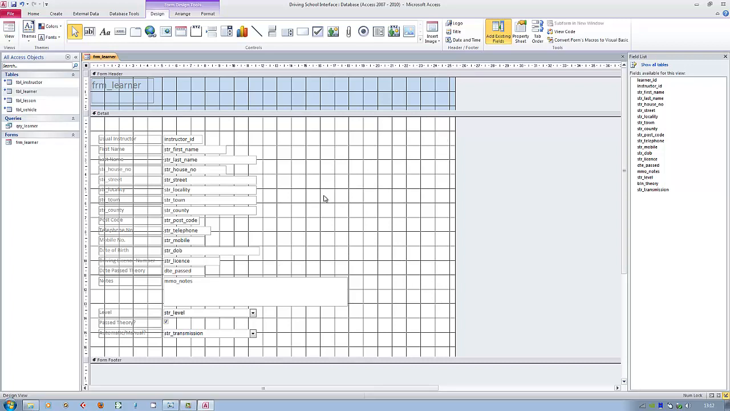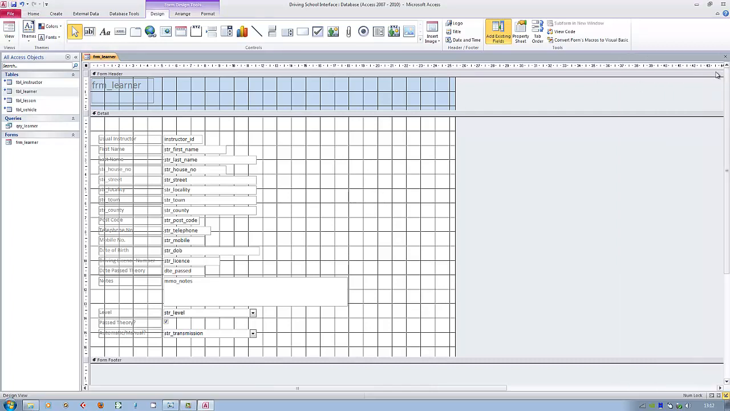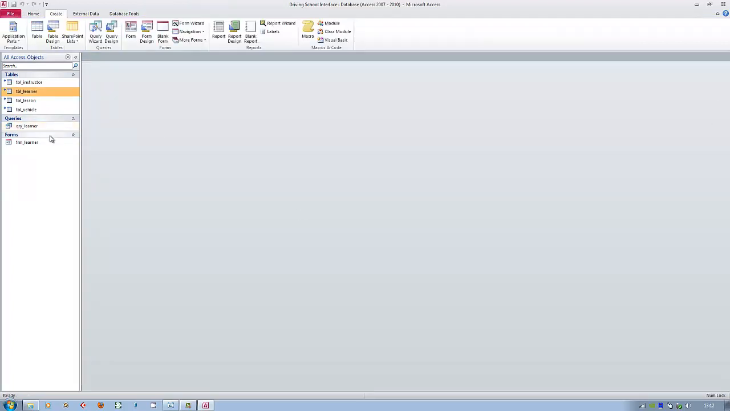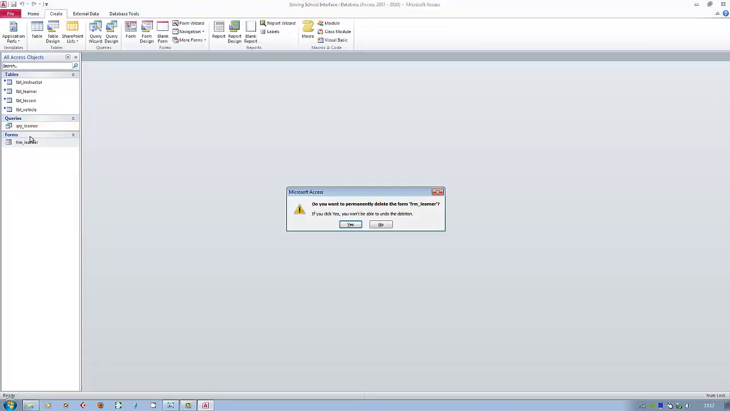I would now go through and tidy this up and move things around and lay them out as they were on the original form. But we'll look at that in the context of something else. What I'm going to do at the moment is save this form. I'm then going to close down these here, and then I'm going to simply delete the form altogether.